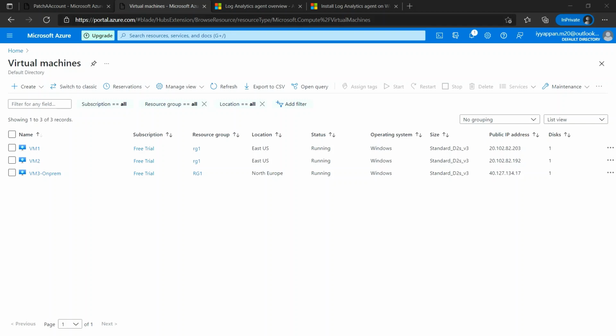Okay, in the same way how we added the Azure VM, we'll be adding the VM3 as well. And yeah, so we'll see it in the next video.